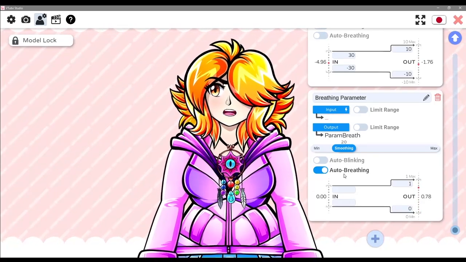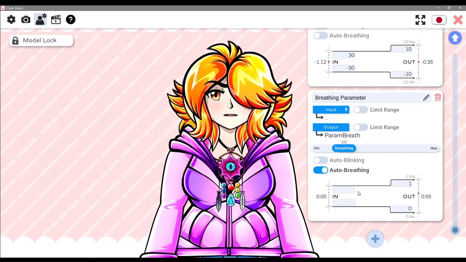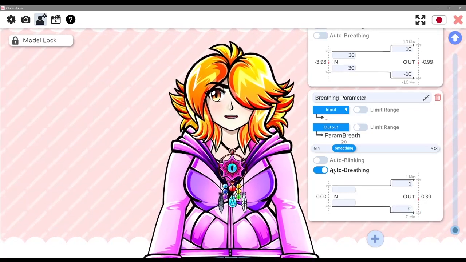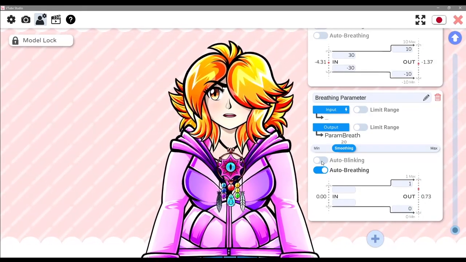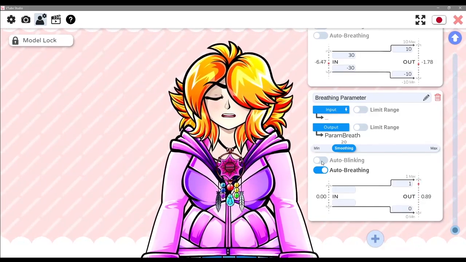I do find these options quite helpful, especially if you're not quite sure what parameter does what. So if you're a little bit confused about what parameter you're looking at, you can literally just turn on auto blinking and you'll see which parts of your character are actually moving in the moment.